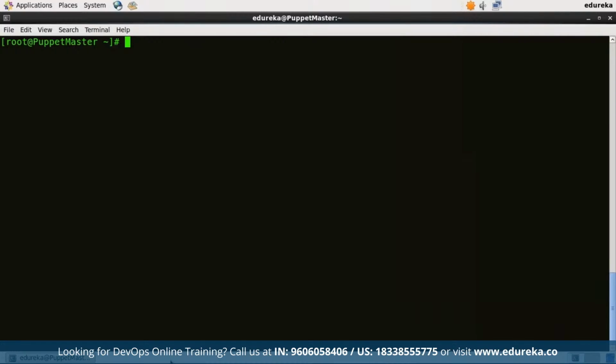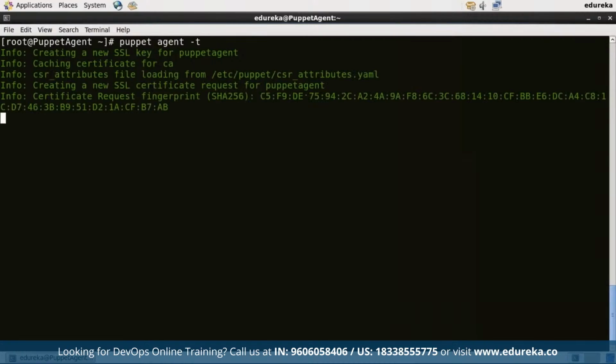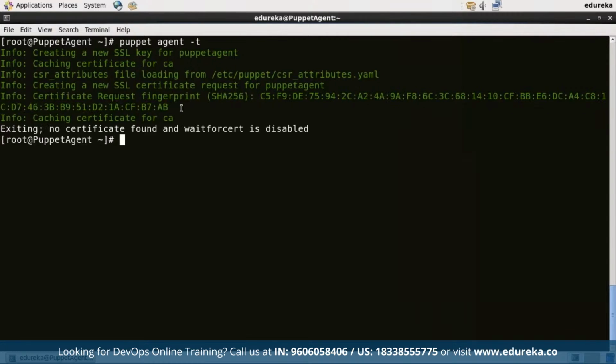So this is my Puppet agent virtual machine. Now over here, as I've told you earlier as well, I'll generate a Puppet agent certificate, and at the same time I'll fetch the Puppet Master certificate, and that agent certificate will be sent to Puppet Master and it will sign that Puppet agent certificate. So let us proceed with that. For that I'll type puppet agent -t, and here we go. Alright, so it is creating a new SSL key for the Puppet agent, as you can see in the logs itself. So it has sent a certificate request, and this is the fingerprint for that. So exiting, no certificate found, and wait for cert is disabled.